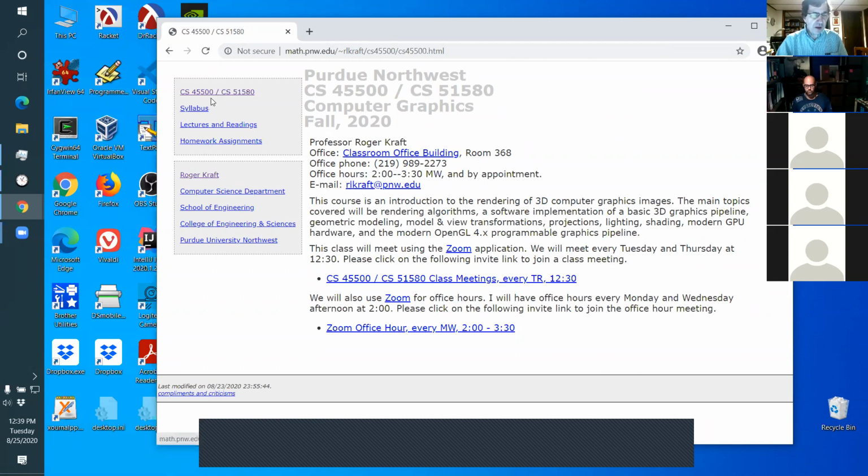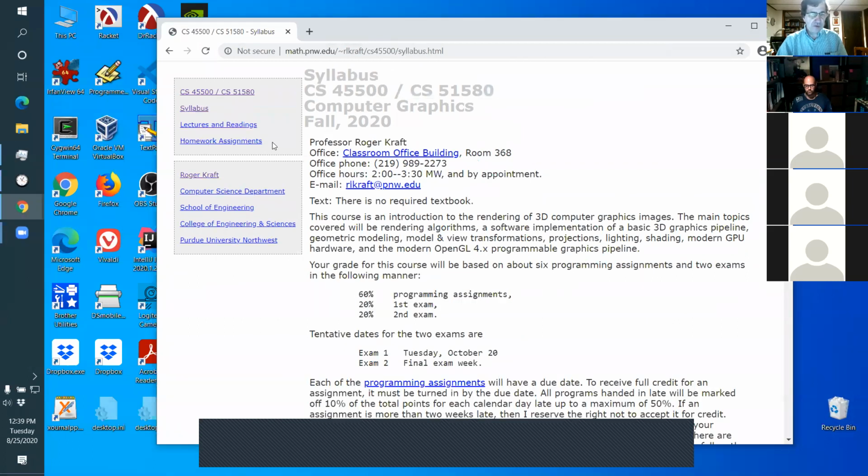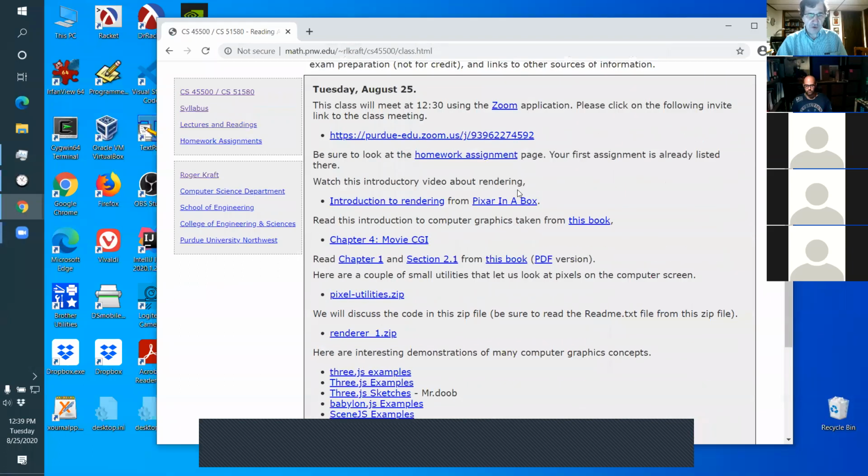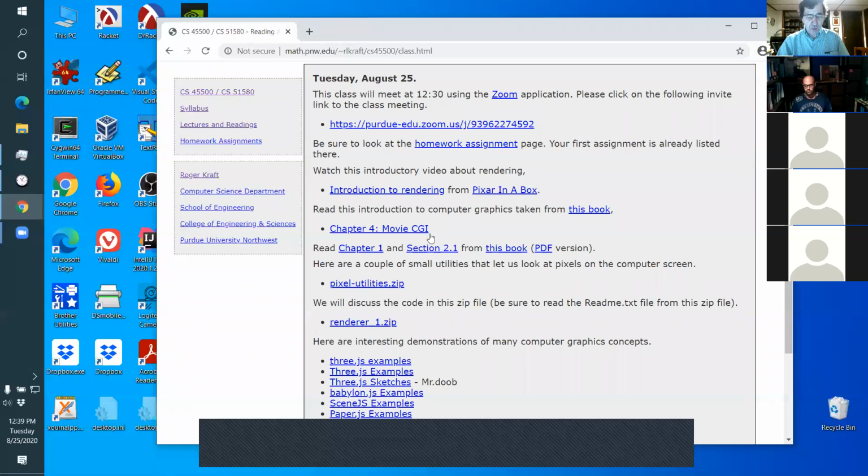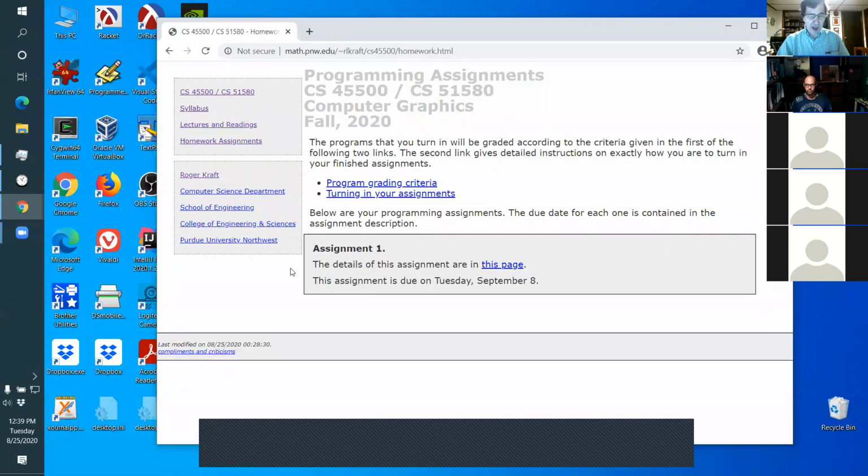So here is the syllabus for the course. Here's the page that has the reading assignments for the course. Here's today's first reading assignment. This is where you'll download all the software from. And then here's the page that has homework assignments. There's already a homework assignment up there. We'll talk a little bit about that as we go on today. So there's the first programming assignment. It's due in 2 weeks, okay?